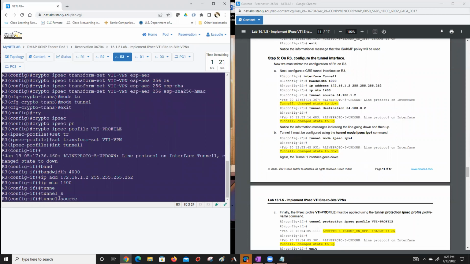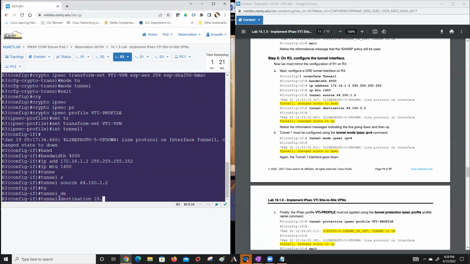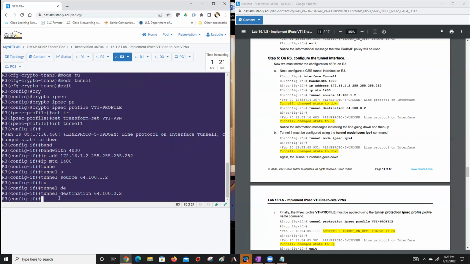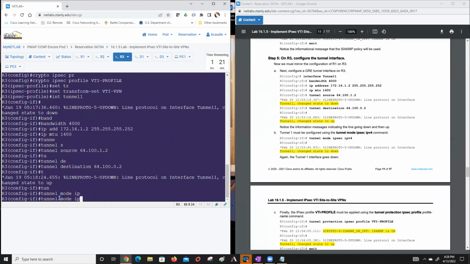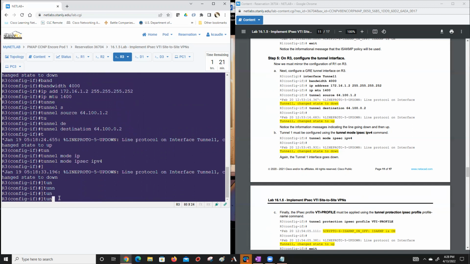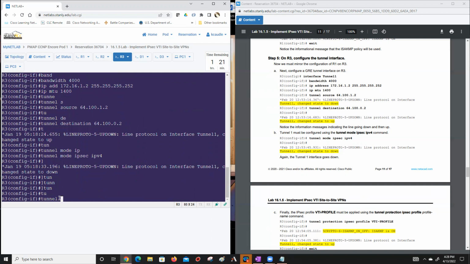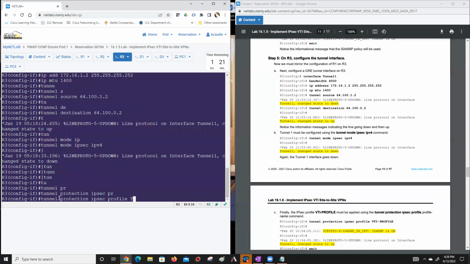Tunnel source is 64.1.2. Tunnel destination. Okay, tunnel mode would have to match. So tunnel mode is IPSec IPv4. And then we're going to do a tunnel protection IPSec profile VTI-profile.